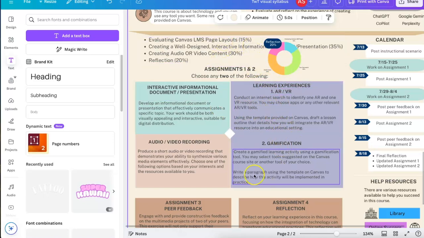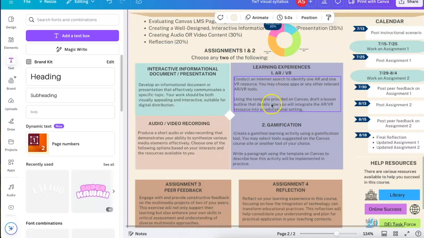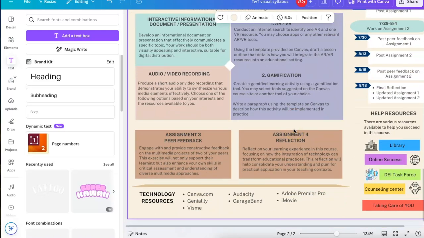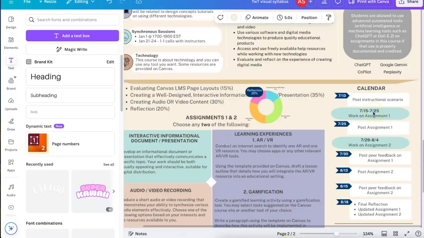So I'm going to change this around and make this evaluating the Canvas page, and I'll add a small blurb about the Canvas page assignment itself. And then I need to reorganize things. Now the technology resources remain the same. My help resources are not going to change. And finally, I've got the calendar, which I can make changes to.